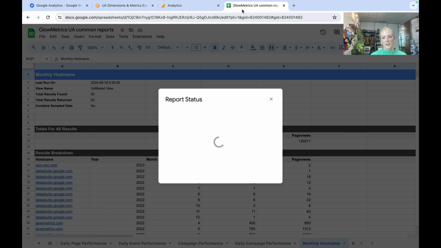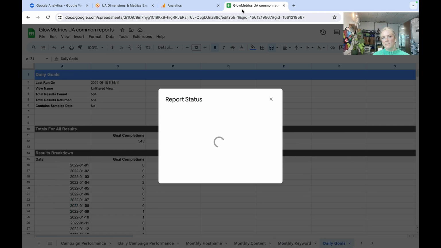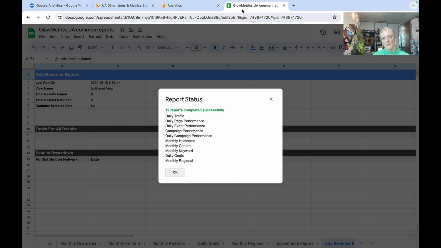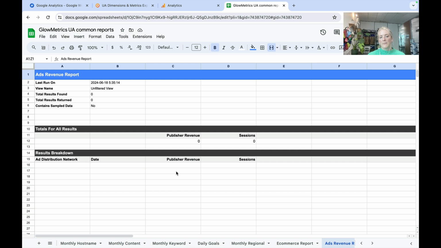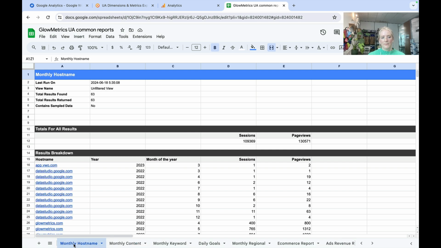But what you're seeing in the background is the connection being made to your Google Analytics account, and extracting that data and pushing it into this Google Sheet. Now, I should have mentioned as well that the Google account that I am using here has access to the UA Google Analytics account. So it's important that you have access to the analytics account and you're using that same account to pull out these reports as well.